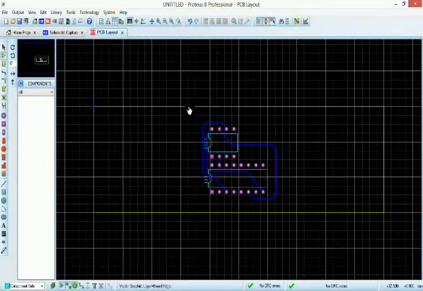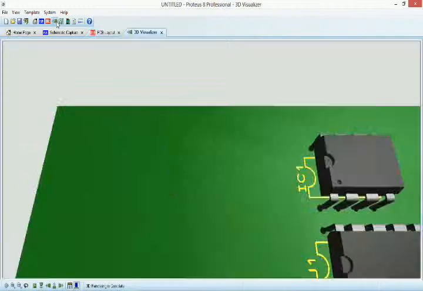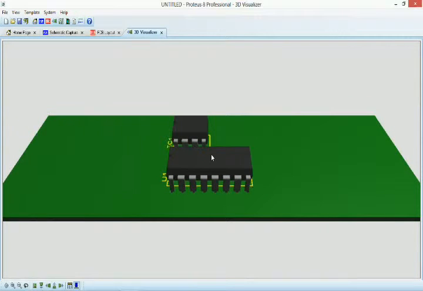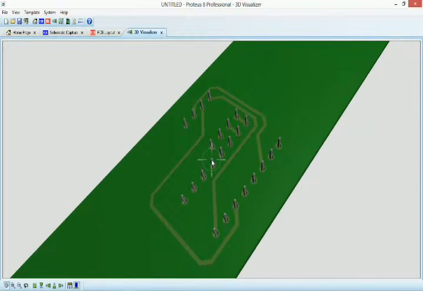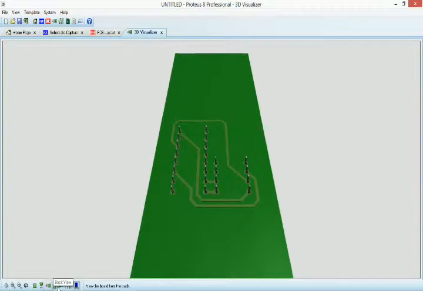Once you finish making your PCB layout, you also have an option for 3D viewing in Proteus. Go to 3D visualizer mode here. Now you can see how my PCB looks in the real world. You can drag over here and view the back side as you wish. You can also go to top view, bottom view and other kinds of views here. So the 3D visualizer will be helpful to see how your PCB looks in the real world.